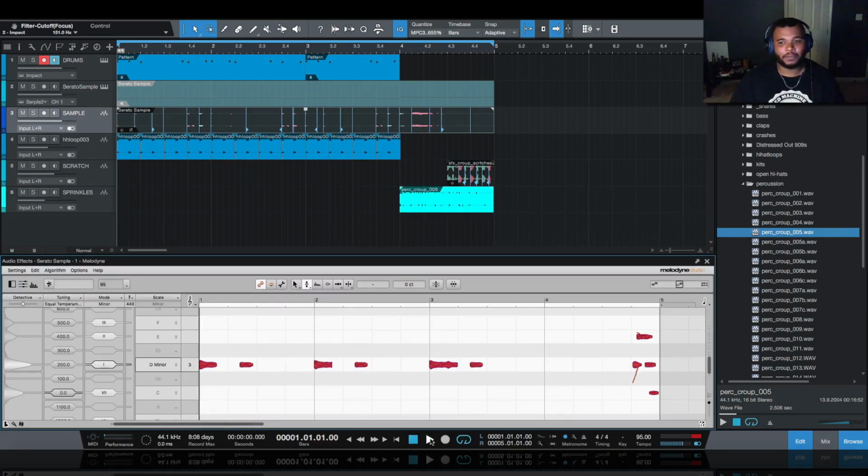So I'm gonna keep it like this. I'm not gonna use the pitch shifter. I'm gonna use Melodyne as a correction. So you have two options depending on what sounds best for you.